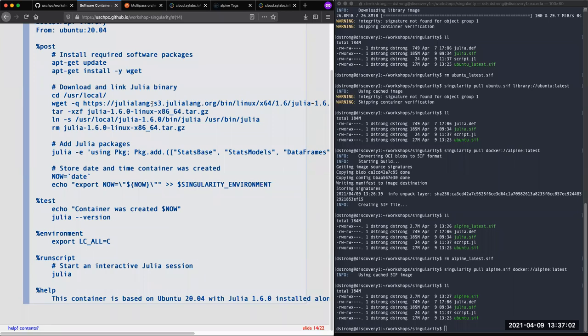Julia just distributes binaries for Linux. So you just download that Linux binary. In this case, it's downloaded as a tar file, so you just extract it. Depending on how you want to set up the software paths, you can create symbolic links and set up the paths however you want. In this case, I created a symbolic link.